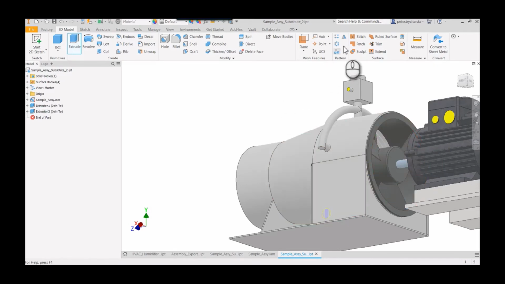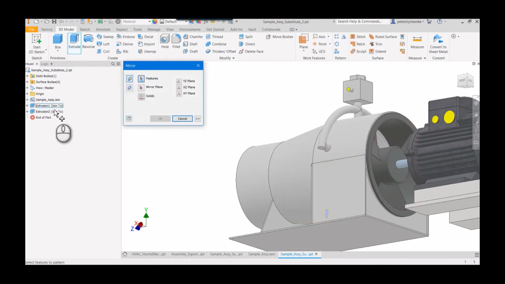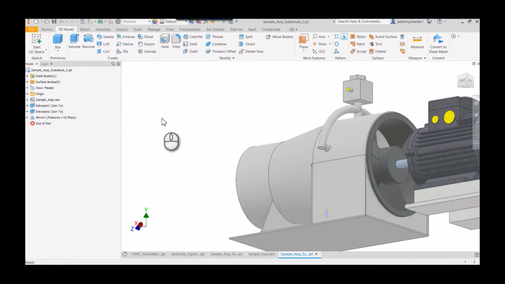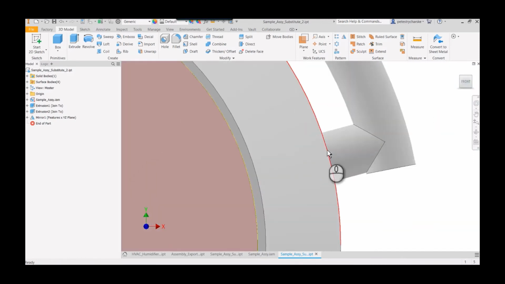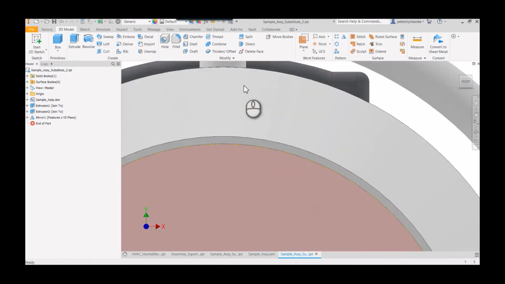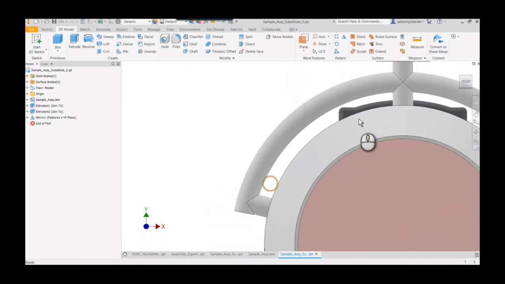So I'll mirror that last bit just because I don't want to redo it, and we're symmetric about the YZ plane. So now if I take a look at this, you'll see it's now completely saddle cut into that hood all the way around.